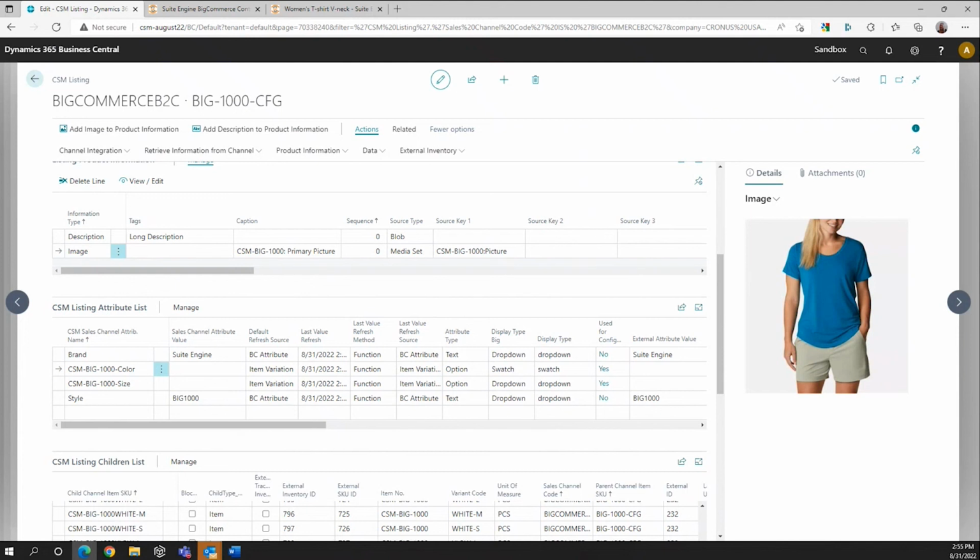So hopefully this video was helpful, and it shows how CSM makes it a very quick, easy process to set up a new item in Business Central and get it listed on your BigCommerce store.